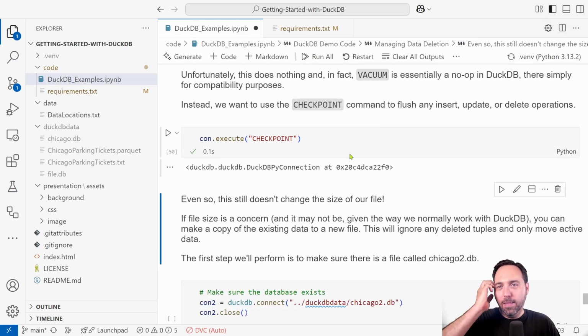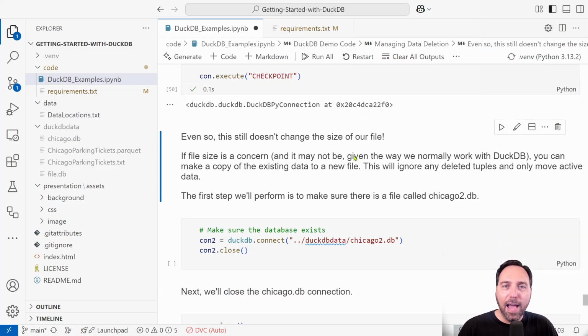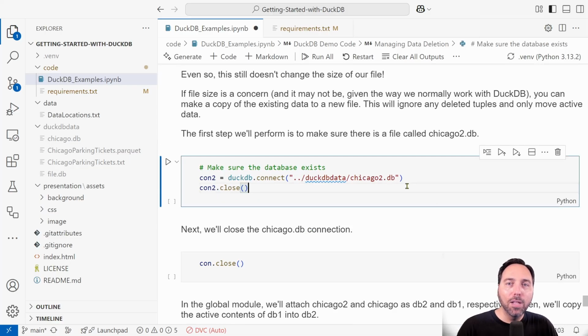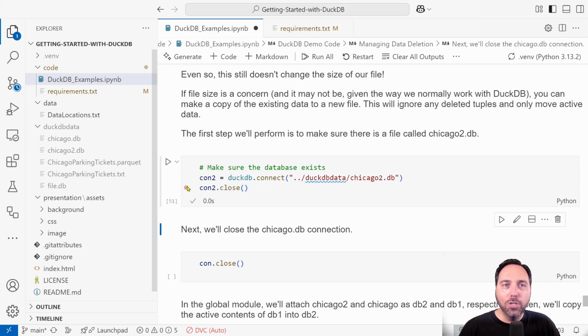Now, if file size is not a big concern, if you're not deleting a bunch of records, no big deal. But if it is a concern, we can make a copy of the file to a new file. And what that will do is it will ignore the deleted tuples and will only move the active data. This is, in my opinion, kind of hokey. But if you do need to clear out those deleted tuples, this is the only way that we can do it. So I'm going to create a Chicago2.db.